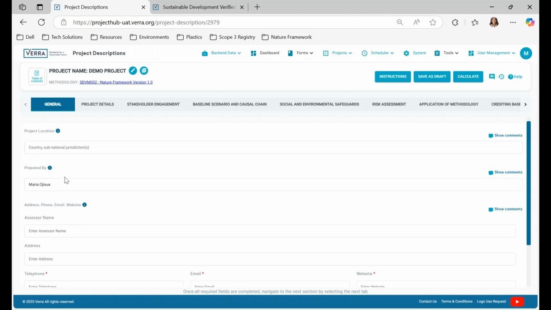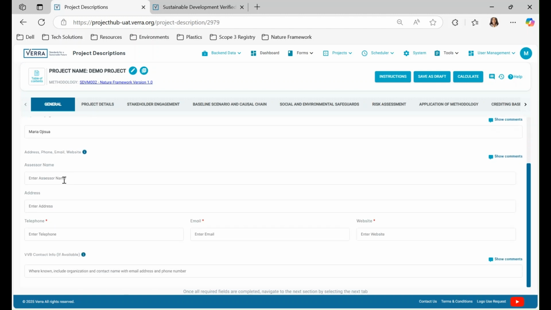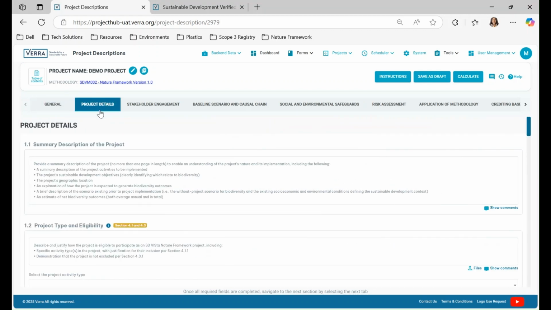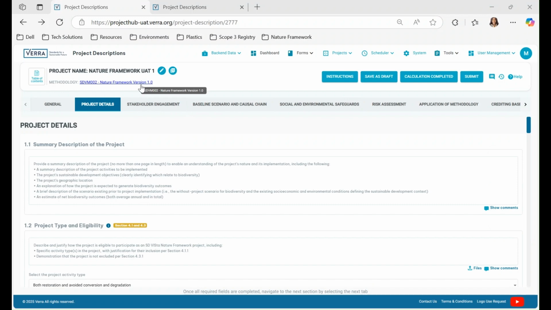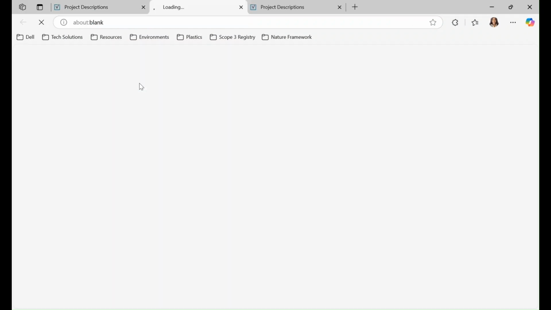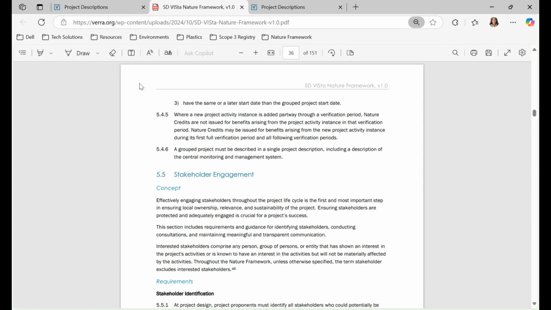Now, in the General tab, you would want to make sure you put in all of the required information that have their asterisks, and also all other required information. Where known, please put in the VVB contact information. Once you've completed the required information here, you can proceed to the project details tab. Please refer to the Nature Framework Methodology document via this link to clarify any of the requirements reflected throughout the digital PD.